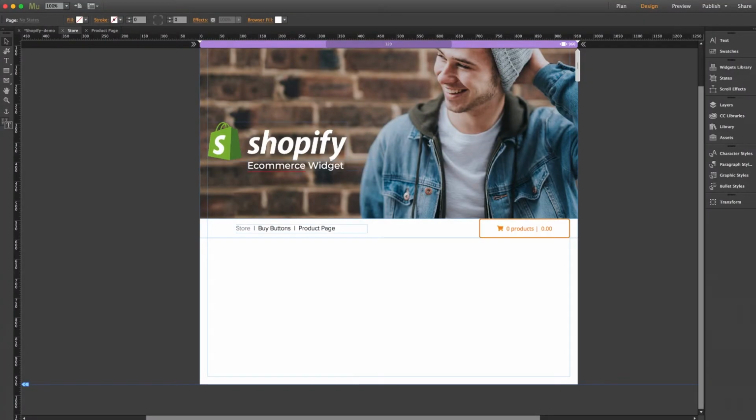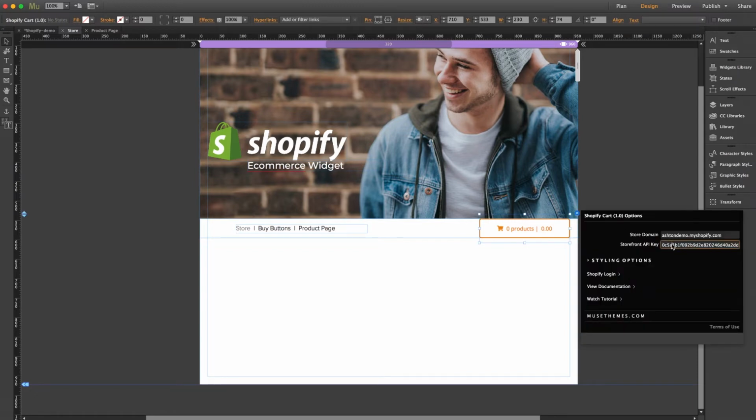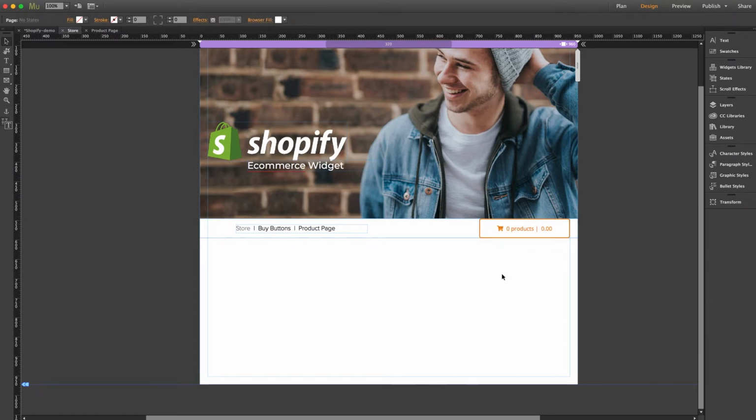Jump back into Muse, and we will drop that in our settings panel. Perfect. Next, let's talk about products. We do need at least a product or 2 set up in our Shopify portal here in order to be able to see our widget in action. So let's jump back to Shopify.